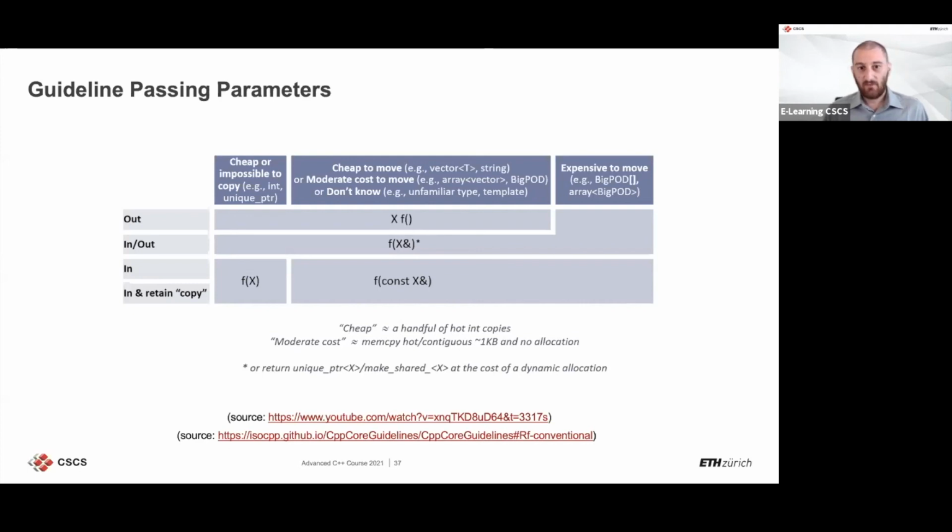You should just stick to this table. You don't have to think too much about how to pass parameters, because the compiler, with copy elision and return value optimization, for example, gives you all the optimization that you can have, so that returning by value works in every case at best, and you get the best performance ever.